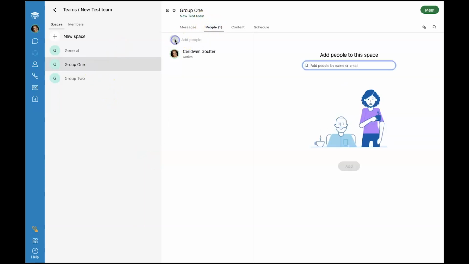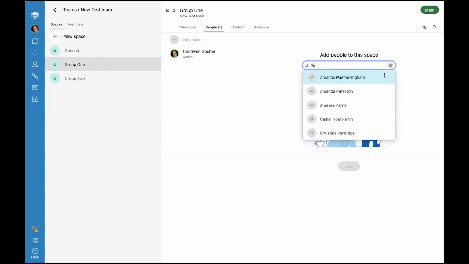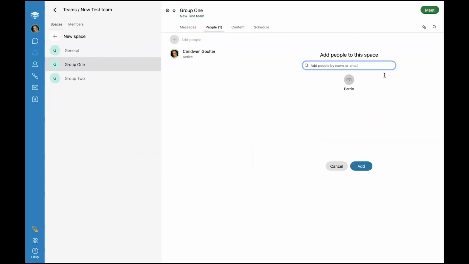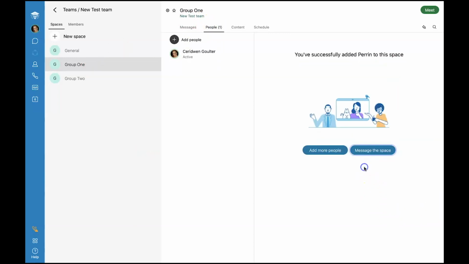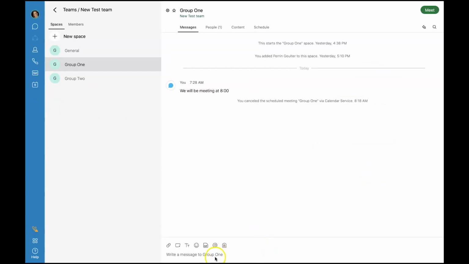Click the People tab within the space. Then use the plus icon to add people from the team to the space. You can now send messages to the space. Only the people within that space will see those messages. If you want to send messages to the entire team, use the General space.